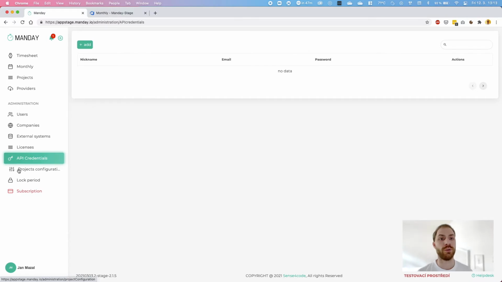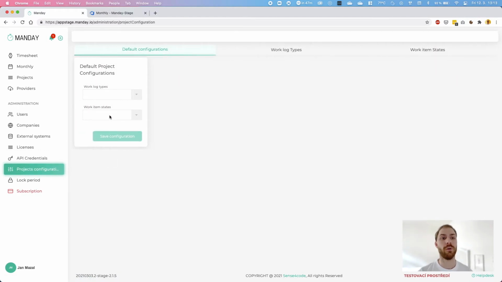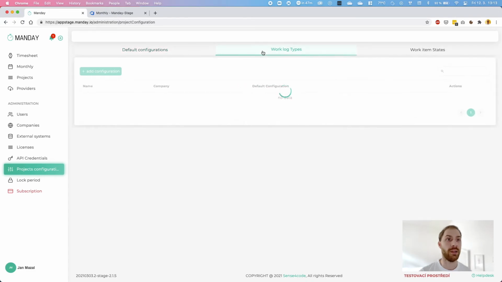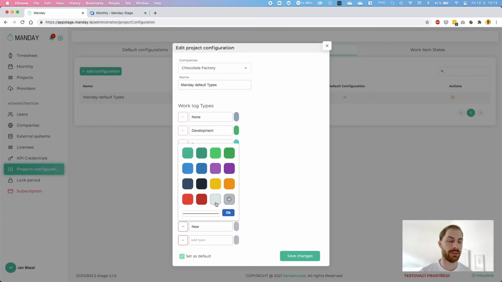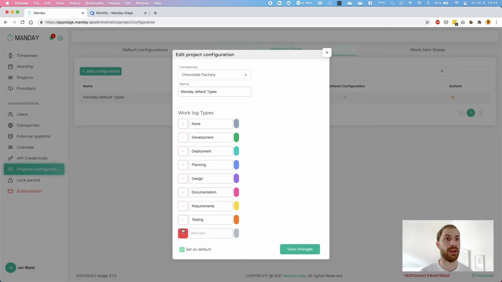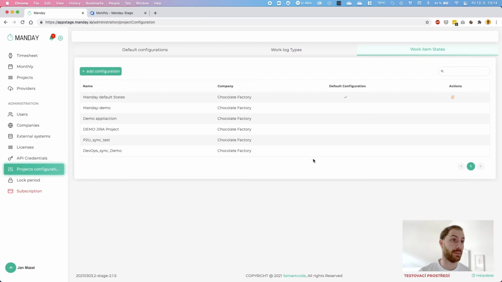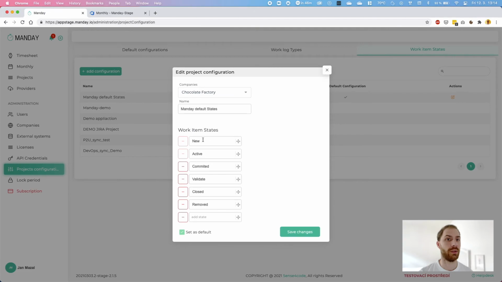But let's look at the project configuration. Here you can set up default workload types and work item states for individual projects. So let's look at this configuration. I will edit it. I see all default workload types. I can add the new one, set up the color, remove it again, and save it or cancel it. The same way you can configure the work item states. These are work item states we are using in this demo, but you can define your own if you prefer and change the order if it's preferred.